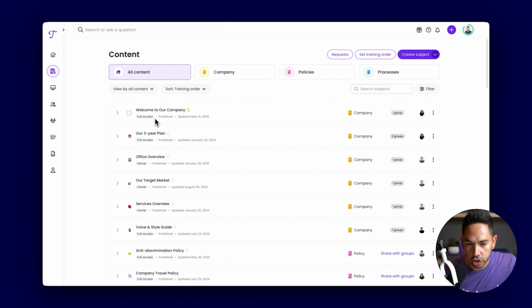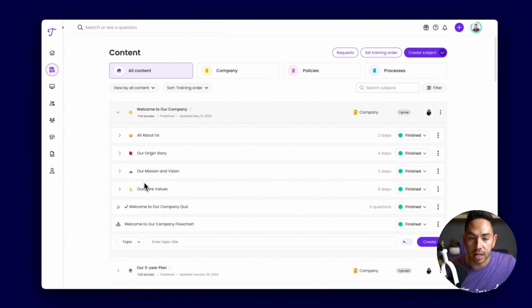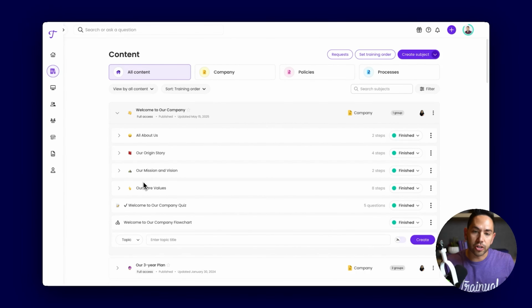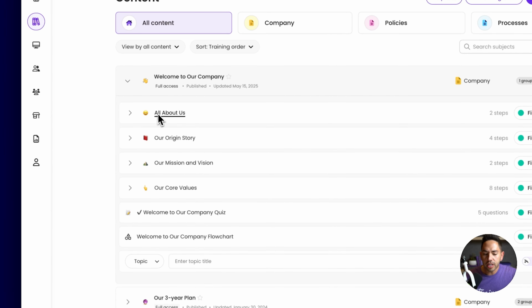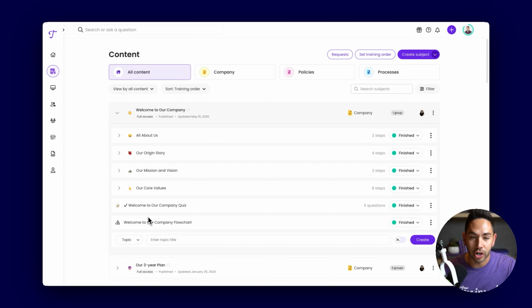The way that these subjects are structured is 3 different levels. We have the subject level right here, welcome to the company. If we click this drop down, this is going to present us with what we call topics within the subject. Think of these as the different chapters that we're going to be covering within the specific material. And then within each topic, we have what we call our steps or pages of these subjects. And you'll see here that within that topic line, you can also create quizzes and flowcharts, but we'll get to that shortly.